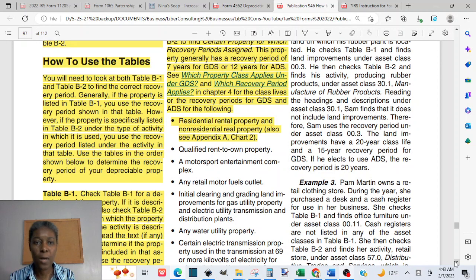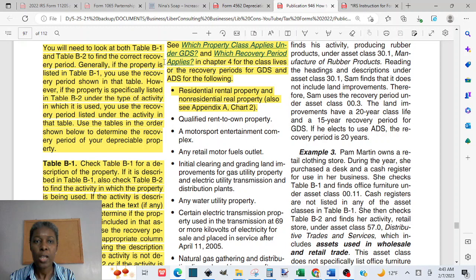So if you find your asset in table B1, you'll go to table B2 to look for your business activity. And then you read to see if they specifically mention the assets that you want to depreciate under your business activity. They have to name it. They have multiple options here, so let's read it.